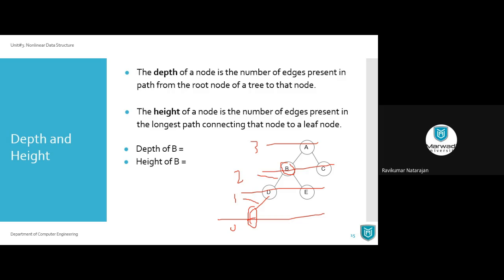So what is the answer for this? Depth of B and height of B. 1 and 1. Both are 1. No, forget about the F, because I didn't draw F over there while making this. Height is 0 because there is no child node, because that itself is a leaf node, right? So it's 2, 0. Fine.